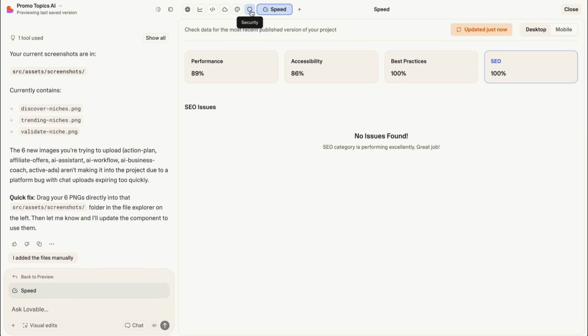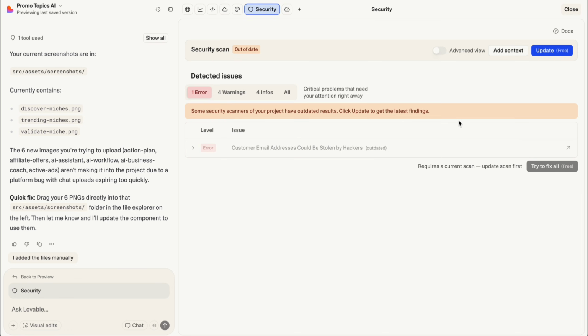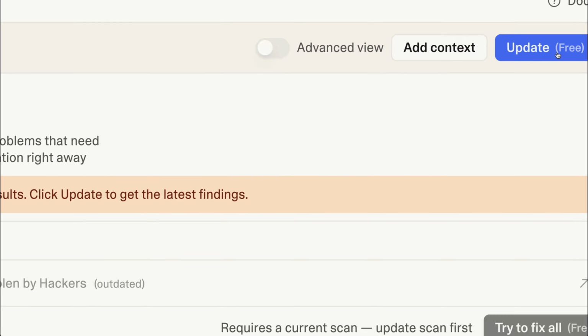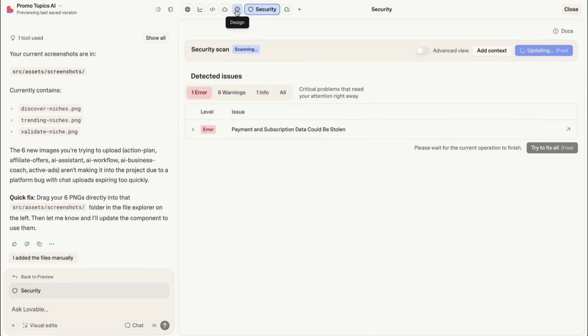Then you have the security icon. Now, this is about hacking your website. Usually Lovable has very secure firewalls, but you click here and click this update button to update the security. From time to time you have to do it, so I'm actually going to do it now. I'm going to hit update. But now let's go to the final icon, which is the design.